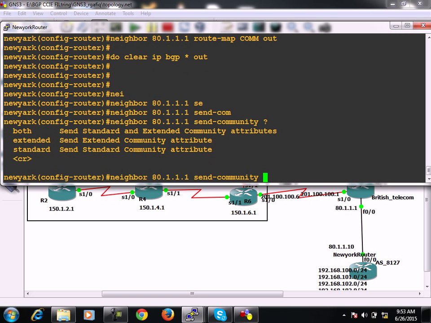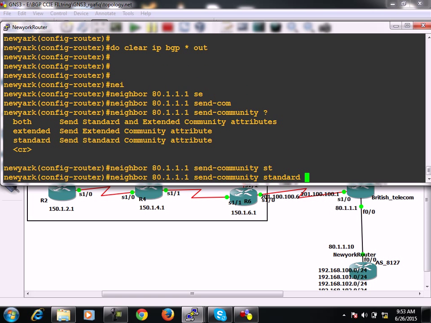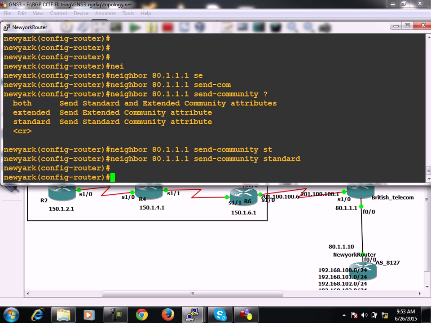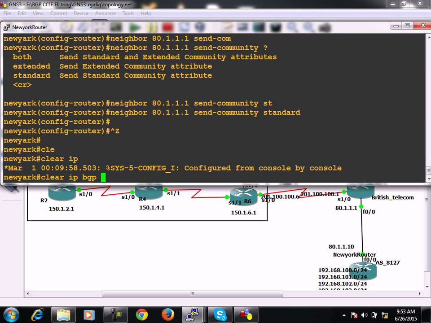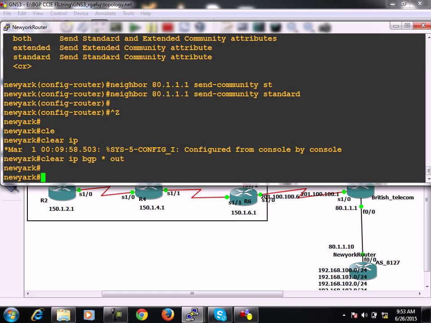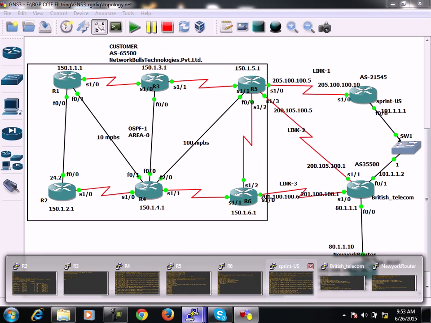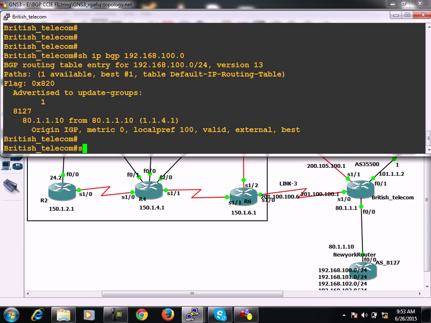So on the New York router I have to do this configuration as well: neighbor 80.1.1.1 send-community, which one, standard or extended? We are using only and only standard. So I have configured this command now on the New York router: neighbor send-community standard, right? Neighbor's IP address and then send-community standard, and then after on the New York router itself say clear ip bgp * out.